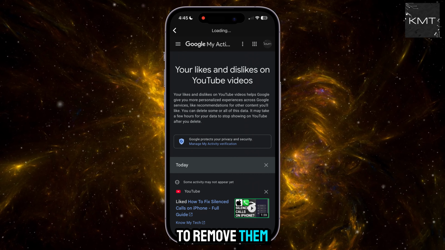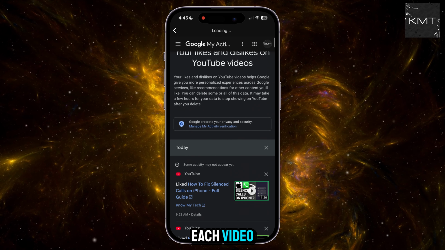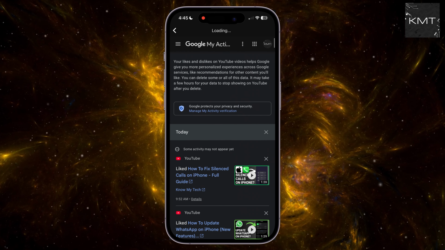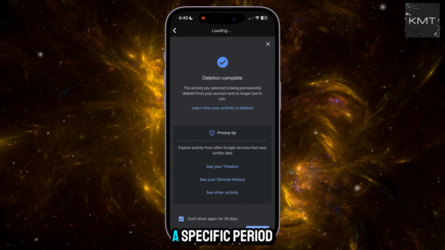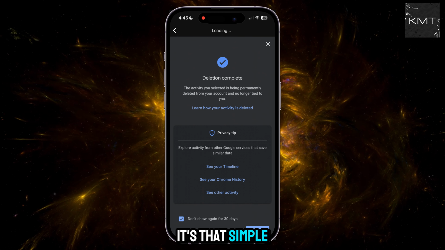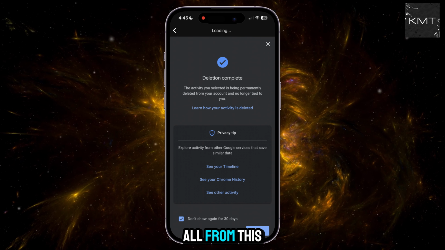If you want to remove them individually, just tap the X next to each video. If you want to delete them in bulk, tap the X at the very top right of the screen to quickly clear your likes for a specific period. It's that simple. You can easily manage your data all from this single window.